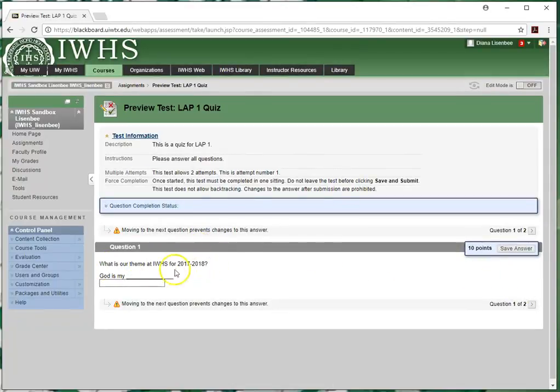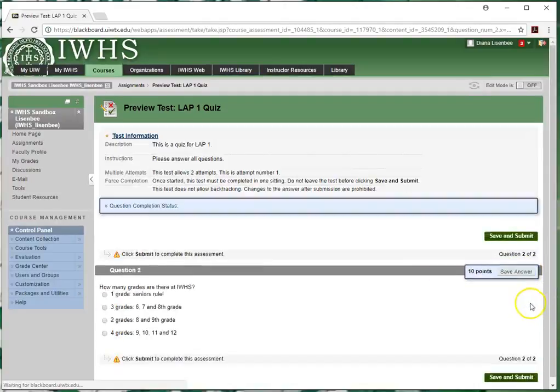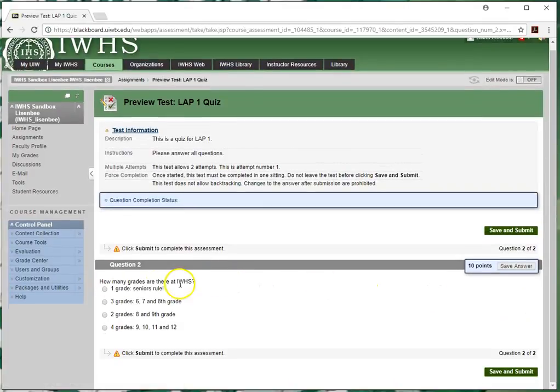What is our theme at IWHS? God is my anchor. And I'm going to save my answer. 10 points. I got it. Then I'm going to go to the next question. How many grades are there at IWHS? 1 grade, seniors rule; 3 grades, 6th, 7th, and 8th grade; 2 grades, 8th and 9th grade; 4 grades, 9, 10, 11, and 12. I'm going to show you guys when I select the wrong answer. I'm going to do seniors rule. Save answer.